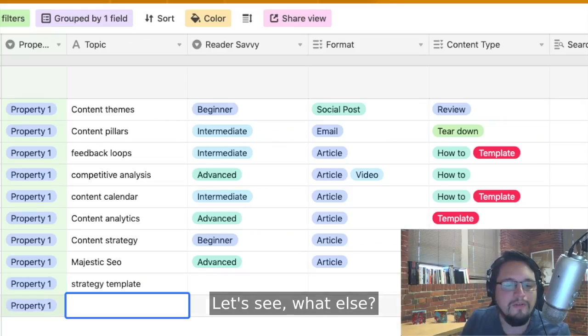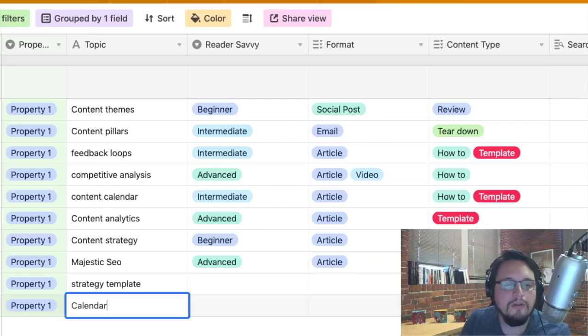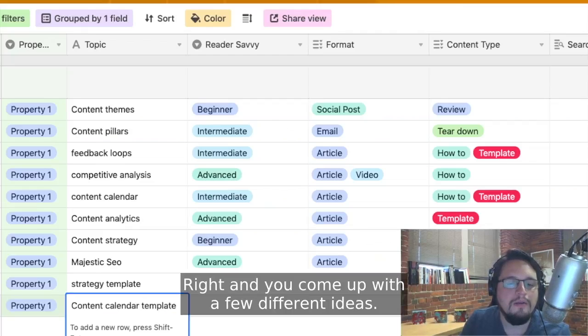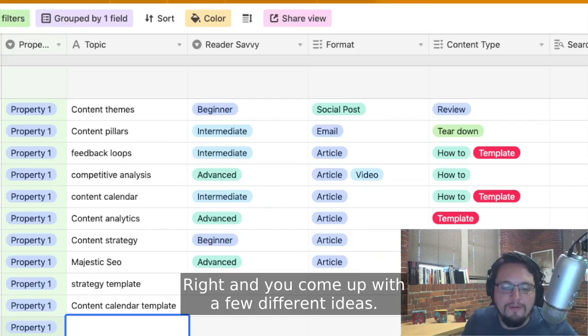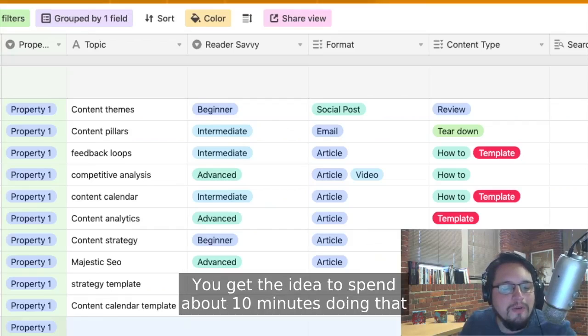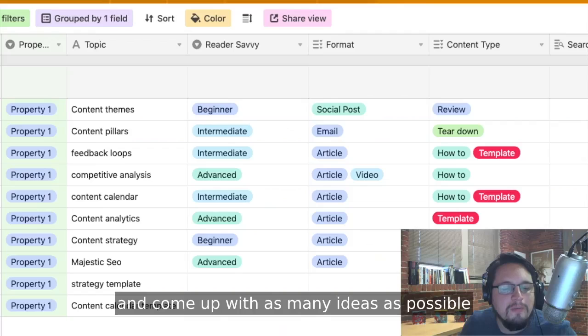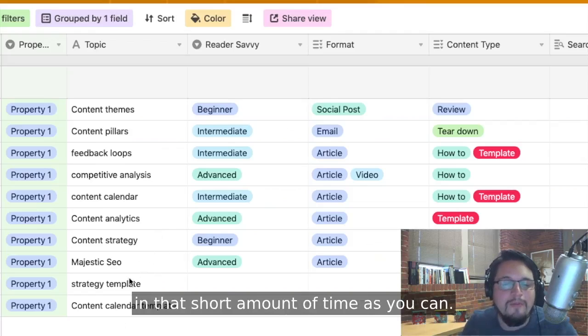Let's see, what else? Content calendar. Right? And you come up with a few different ideas. You get the idea, spend about 10 minutes doing that, and come up with as many ideas as possible in that short amount of time as you can.